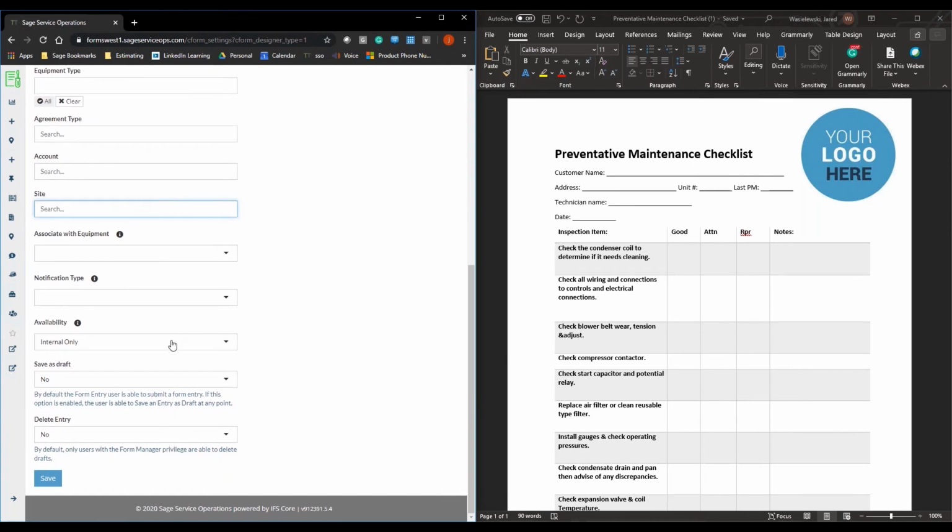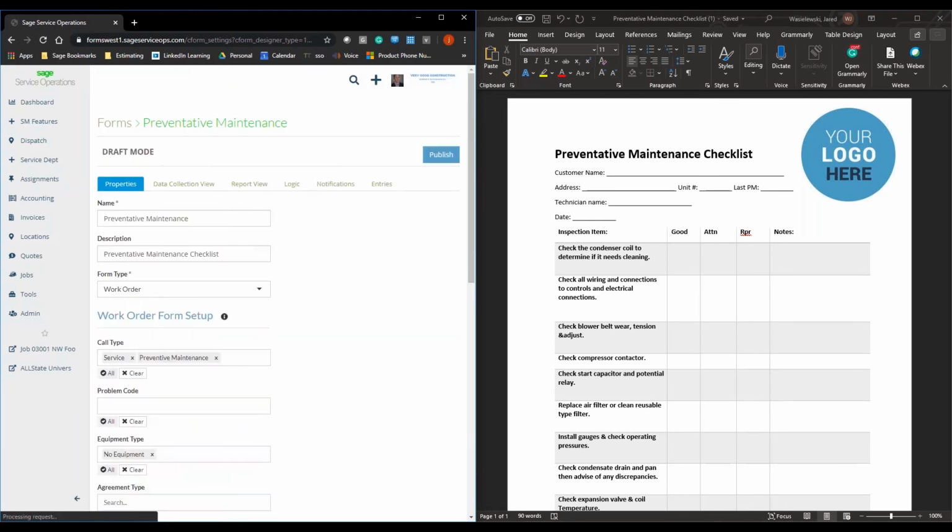Scrolling down, the next step we're going to see is the availability. Is this going to be an internal or customer view? Internal only will only allow us to see it, whereas the customer view will also allow your people out in the field who are leveraging the ability to create their own service tickets to see this particular check sheet if you want. In this case, this is going to be preventative maintenance again. I don't want anyone else to see it, so I'm only going to select the internal view. Next up, I'm going to hit save, and we're going to begin populating the data from the form into the individual report.